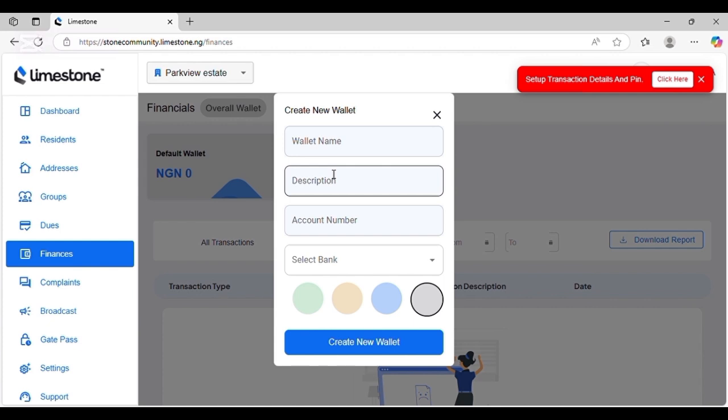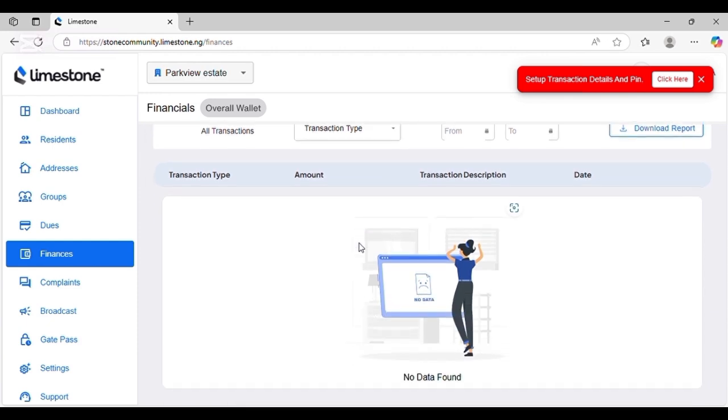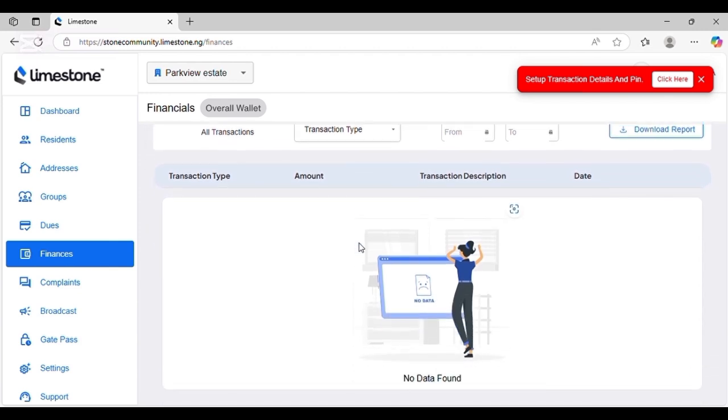With Stone Community, you can create wallets for each of these functionalities, and once you come here, you just need to select the wallet whenever you are creating a due and attach that wallet to the due. So the finances feature helps you to check and track all of your finances basically within the community.